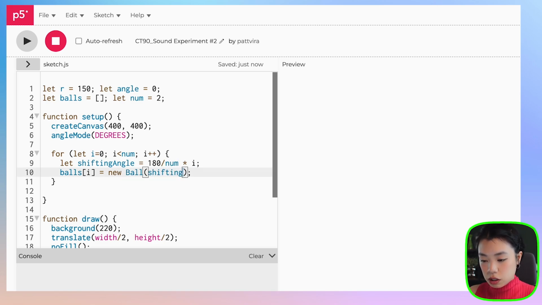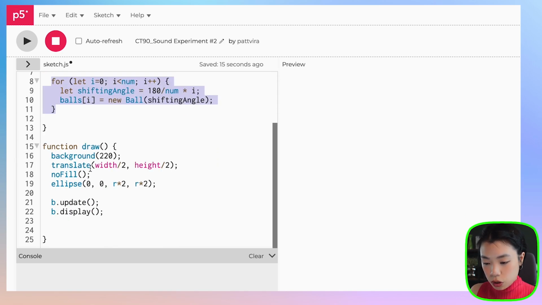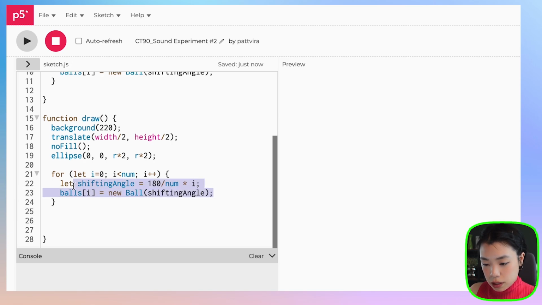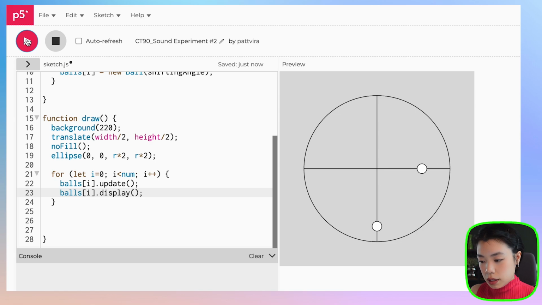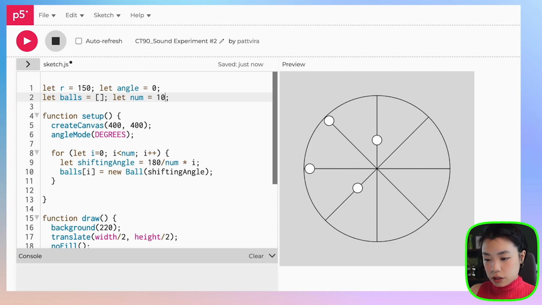Then we can just put in shifting angle in here. And now we just need this same for loop to call these two methods. So it's going to be balls of i, and here as well. All right, and now how about we change it to 4? How about we change it to 10?